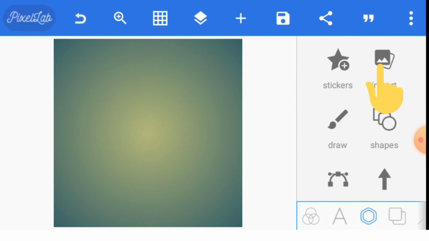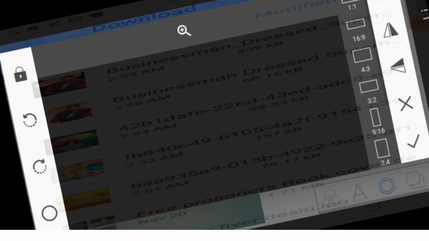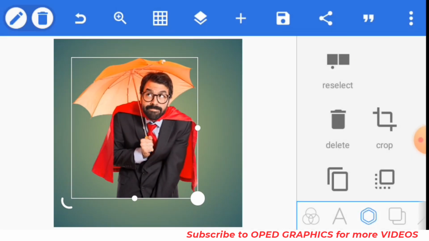Now input your image, the normal image you want to edit, bring it in from the gallery. The image must be in PNG format. Now here is our image.